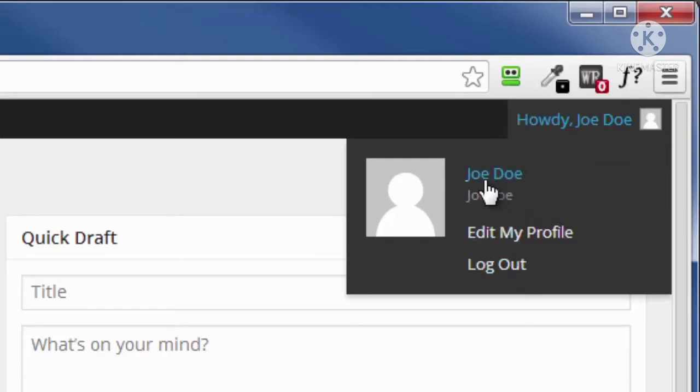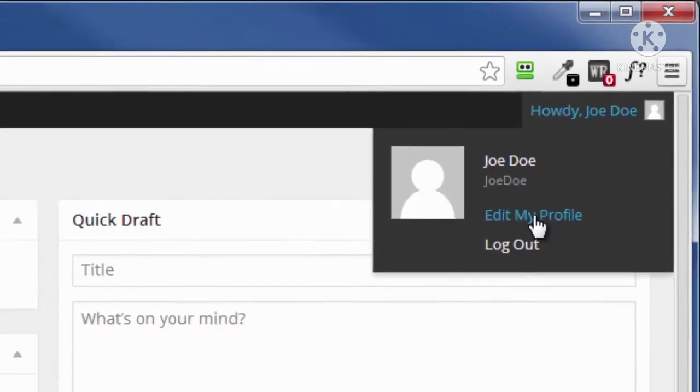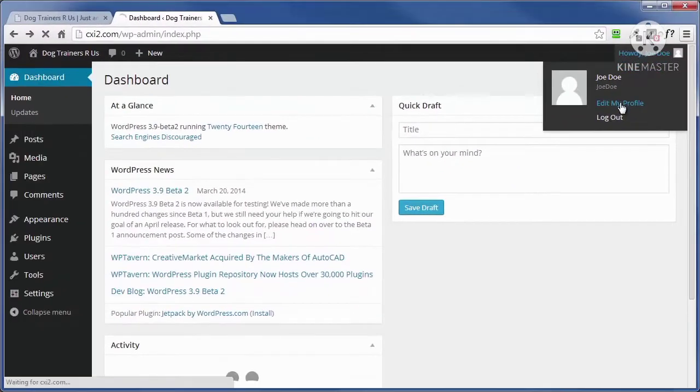Whenever you hover over your name, that'll take you to your profile page. Likewise with this guy here that says Edit My Profile, just click on that. It'll take you to the same page. And then here we'll log you out.